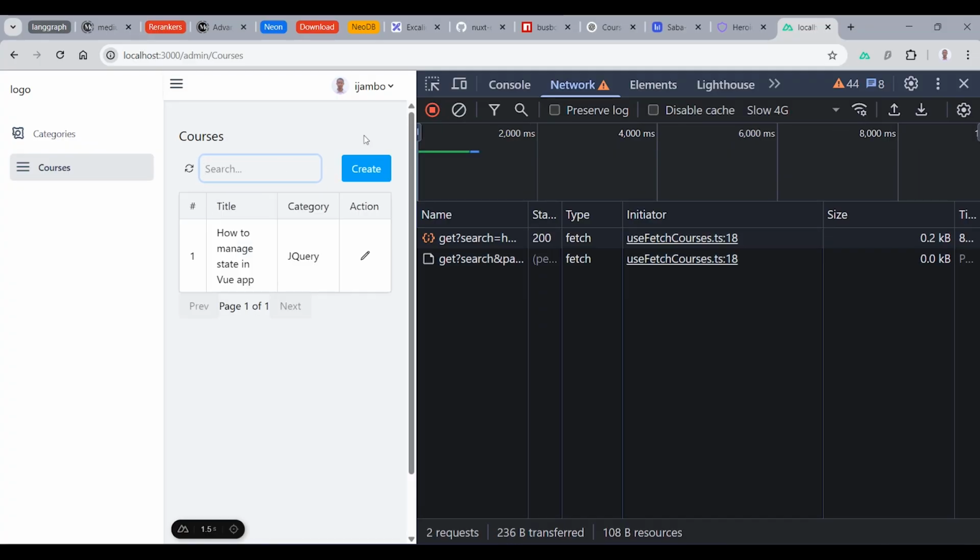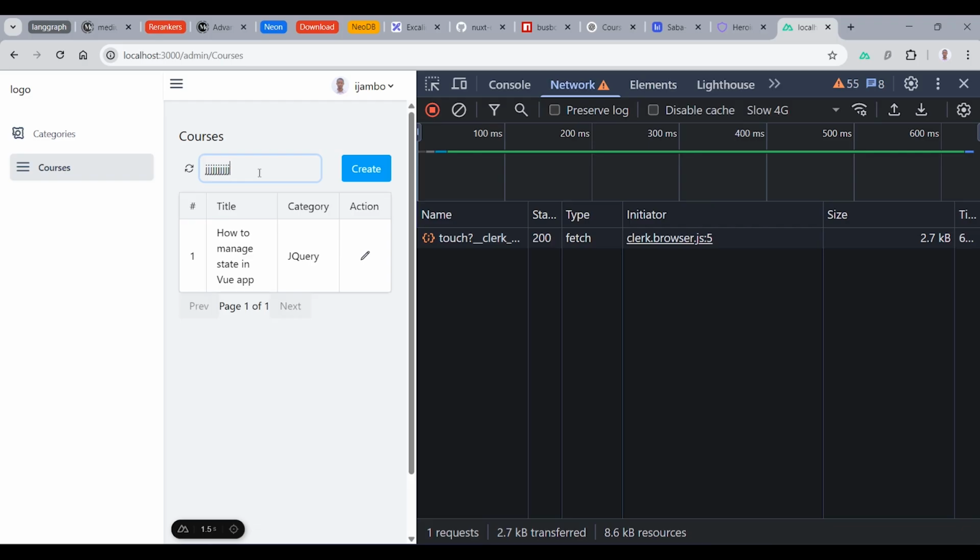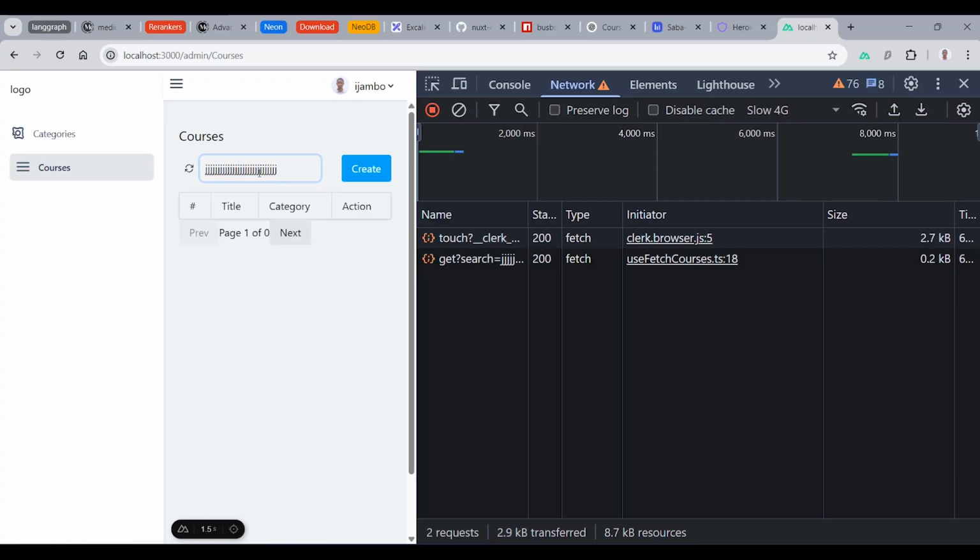Okay, you're going to see again here. I'm going to try to type here something. You can see we haven't yet made an HTTP request to the server. Once I finish typing, we make an HTTP request to the server, and this is how the debounce function works, guys.